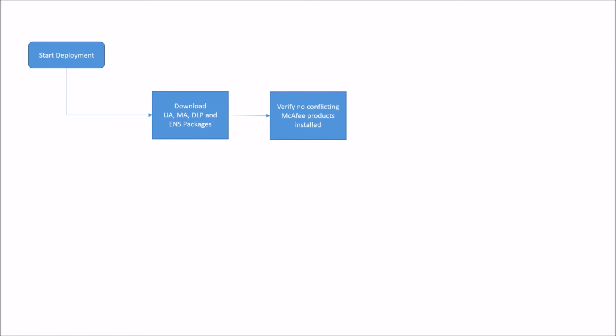When the deployment starts to execute, the endpoint will download the Upgrade Automation, MA, DLP, and ENS packages. The Upgrade Automation logic will verify that no conflicting products exist on the machine. At this point, if conflicting products are found, for example Deep Defender, the endpoint upgrade automation will terminate migration of the endpoint to ENS. When conflicting products are not present on the endpoint, upgrade automation will then continue and verify that the MA, DLP, and ENS versions are correct as per the reference configuration.